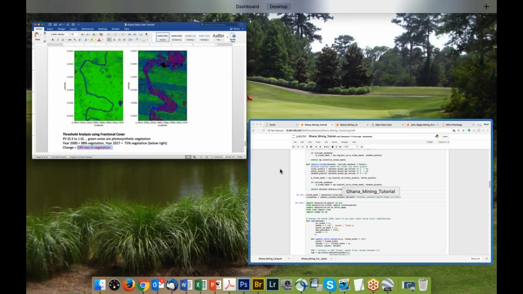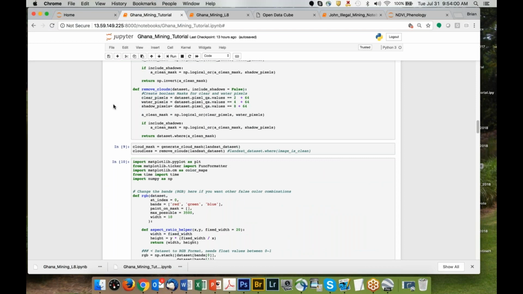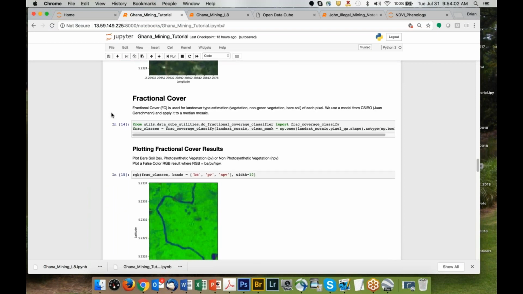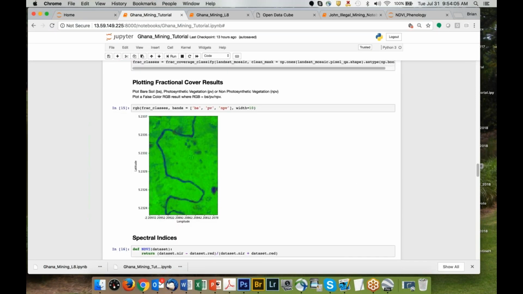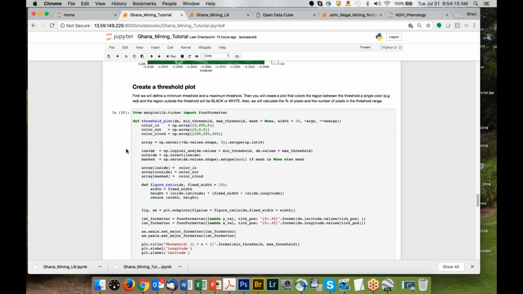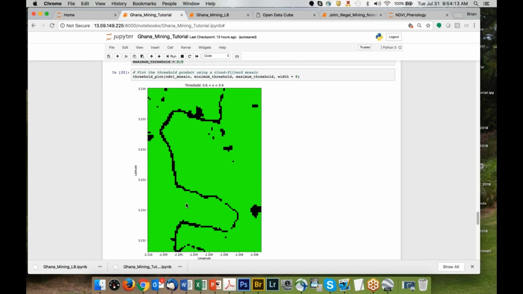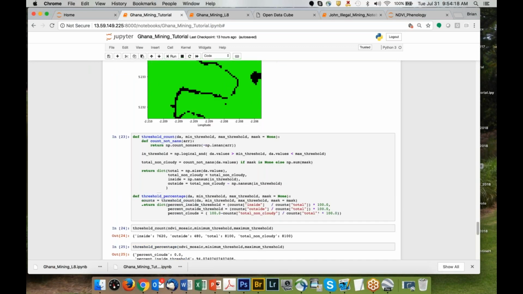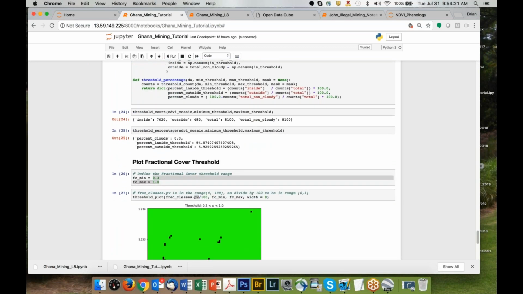It's at the very end. I didn't point that out. So let's go down in the notebook. At the end of the notebook is the fractional cover results. When you go all the way down to where it does the threshold calculation, you see it creates this plot here. Below this spot is where you see the results, right here. This is the threshold count. This tells you the number of pixels inside the threshold and the number out. And right here, that is the percent inside the threshold.